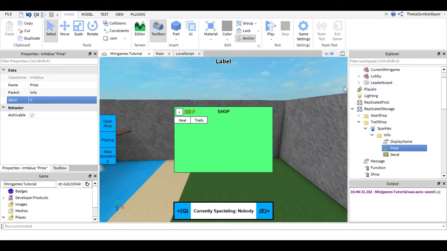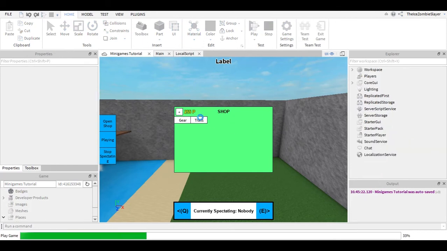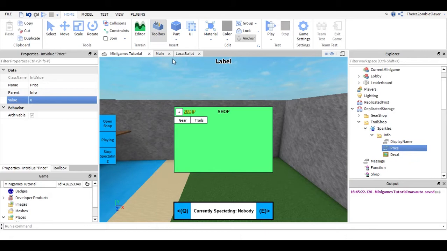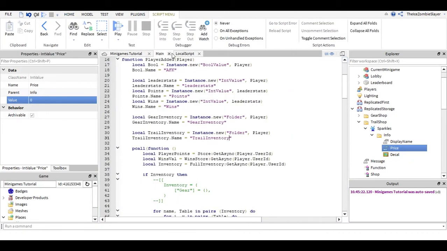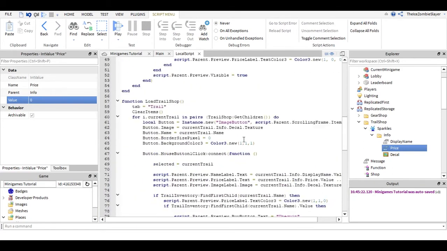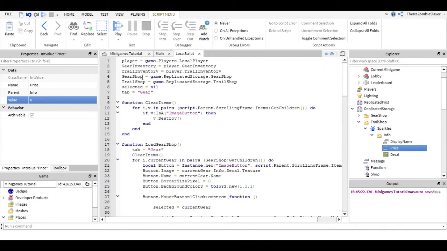Since I don't have any points because of the glitch last time, I'm gonna have it so the sparkles are free because I have no points right now. Okay, so nothing works yet, other than changing tabs. Let's see. Oh, right. Okay, so you remember this tab here?